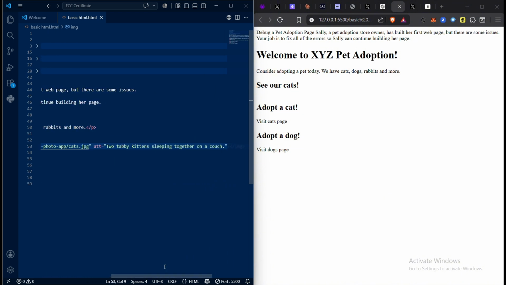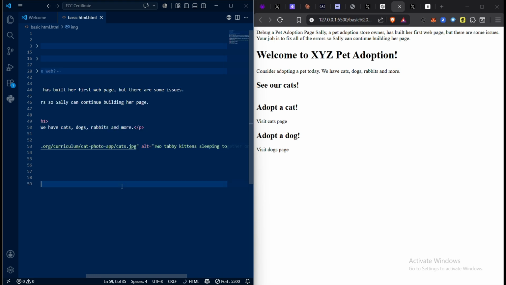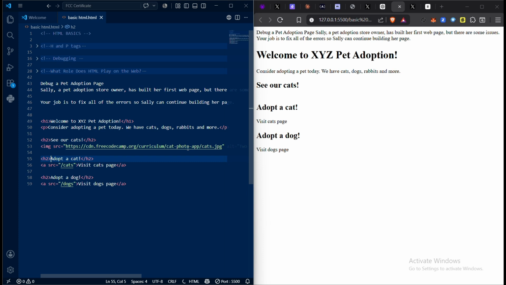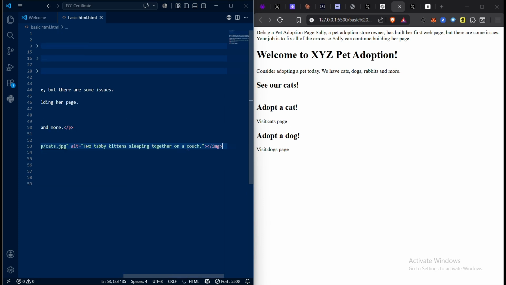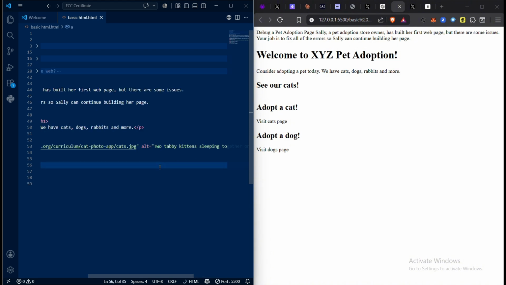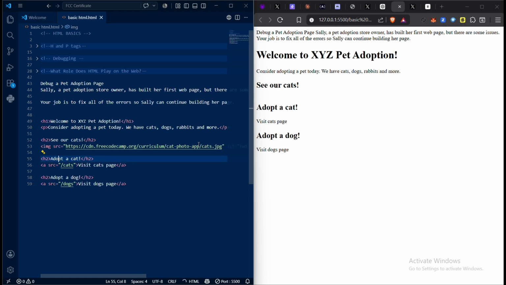Okay, this alternative text describing the image isn't att, it is alt. Let's scroll in case there's anything else we are missing on the image tag. It's not compulsory to close your image tag.